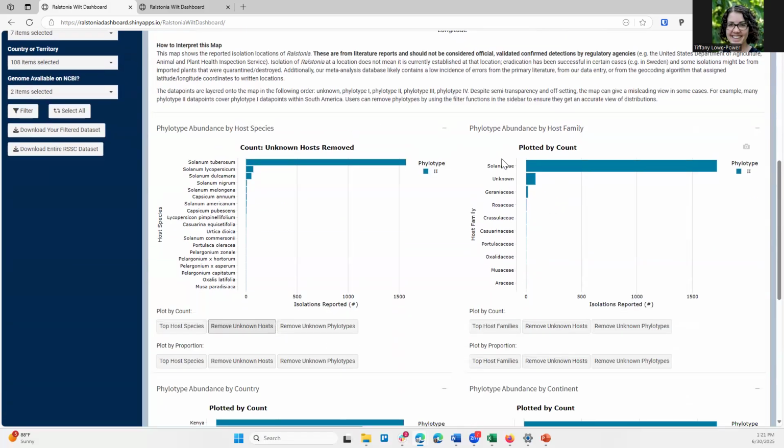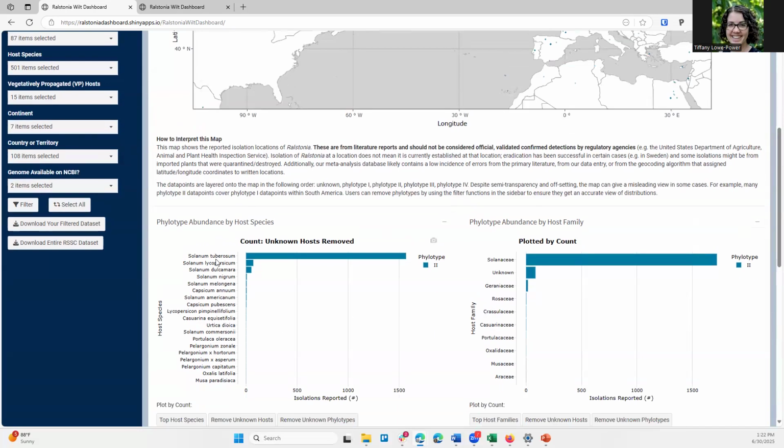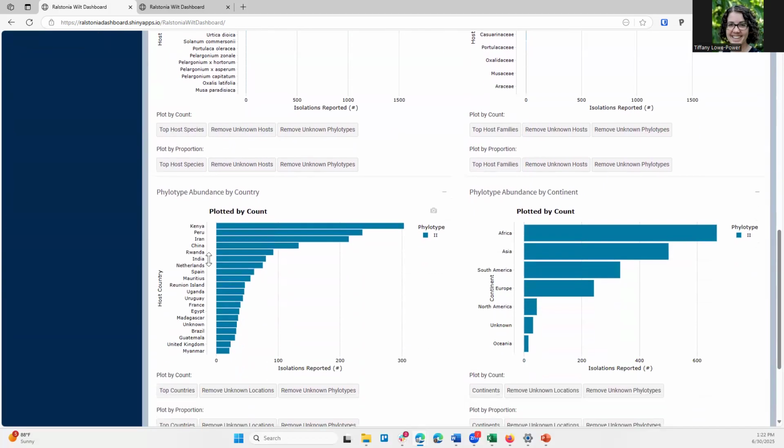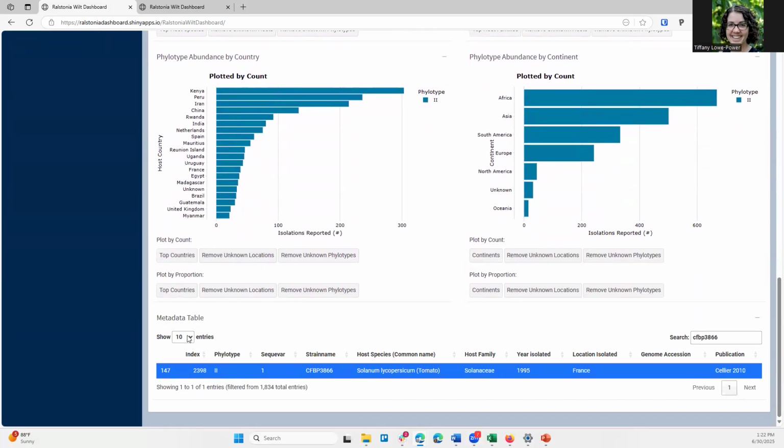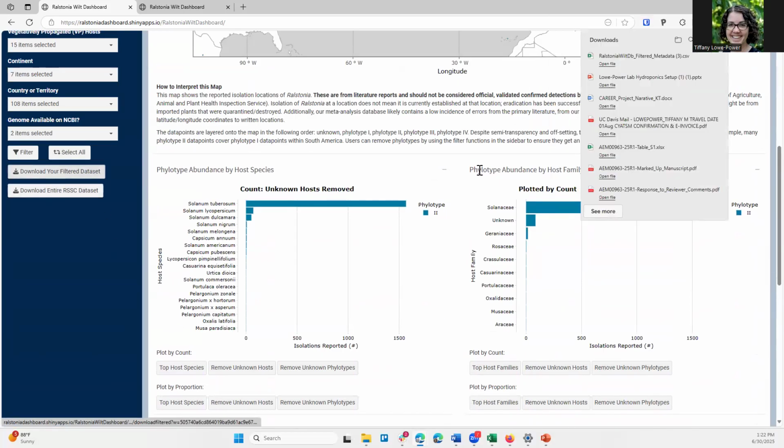These plots do just show the most abundant host species, not the total. We will notice that there's 24 total hosts. I believe that this is the top 20. So in this case, it is most of the host species that have been reported, but not all of them. If you are interested in that systematic list, then downloading the filtered data set, which I've done here. I will open this file.